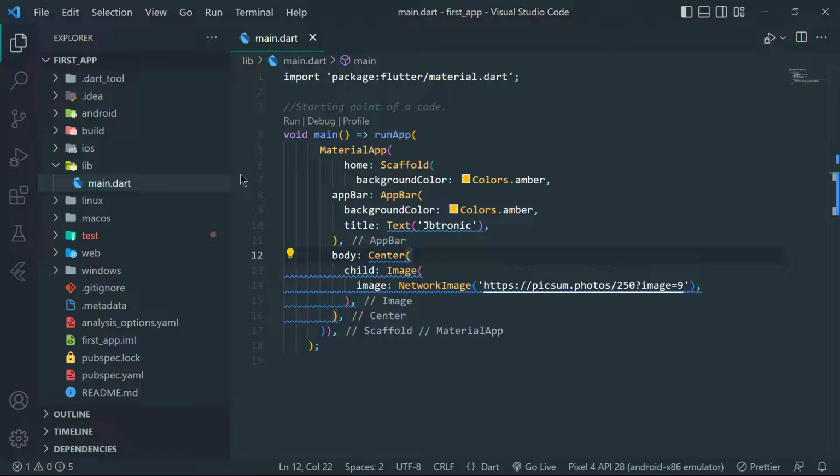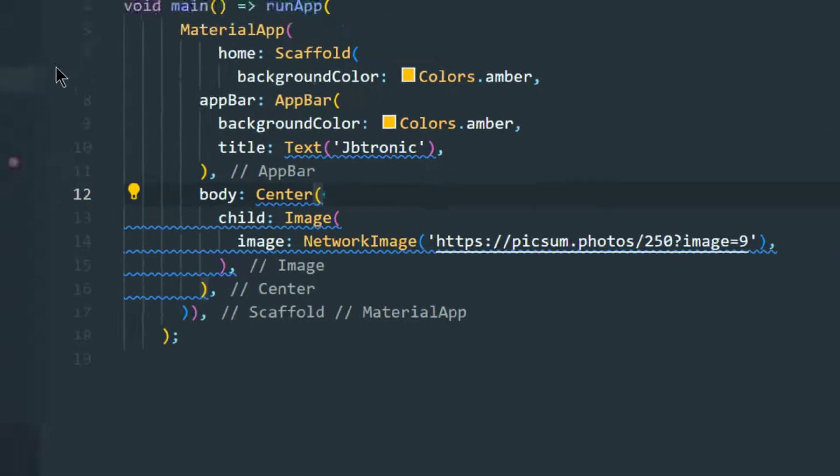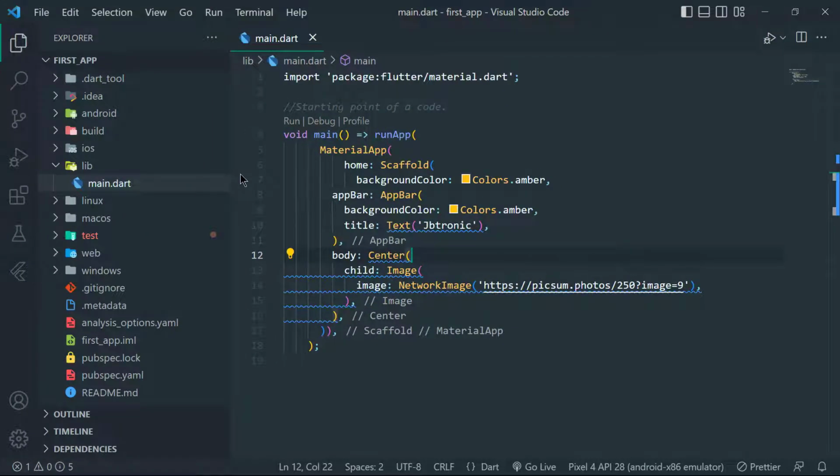So in the last video, you have seen how to fetch an image from the internet by using a network image URL. In this tutorial, you will see how you can work with image assets that you can load on your app so that you don't need to fetch them from the internet, and you can use them anywhere in your app without having an internet connection.